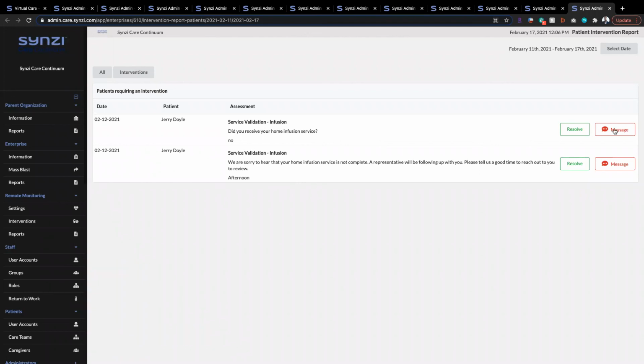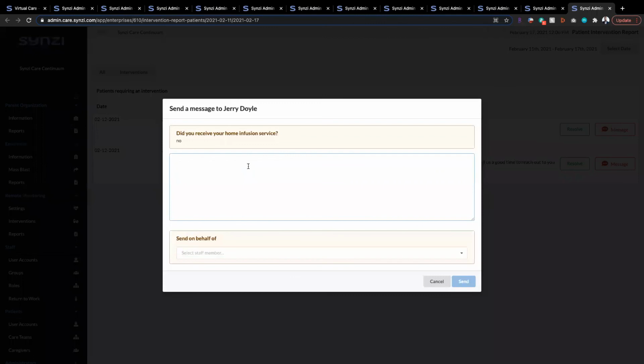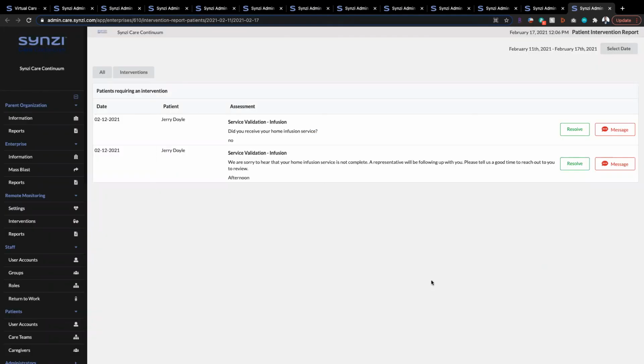And I can absolutely message them directly from the report as well. So if I know a patient didn't answer no to a specific question in an assessment, I can type them a message directly from here.